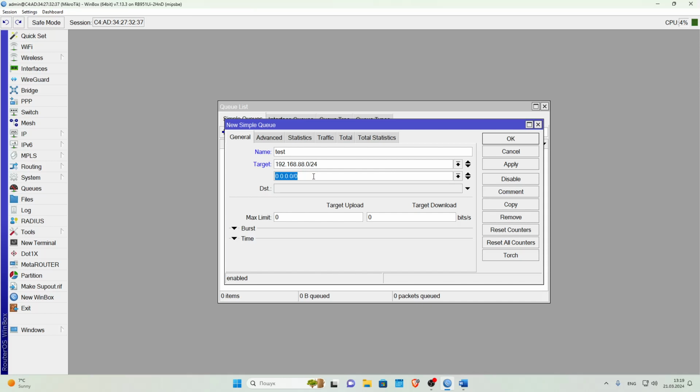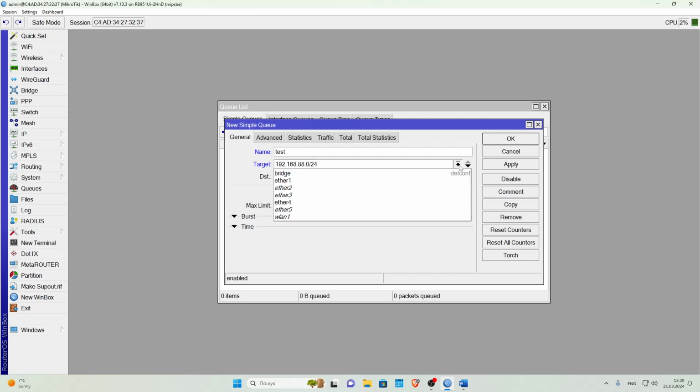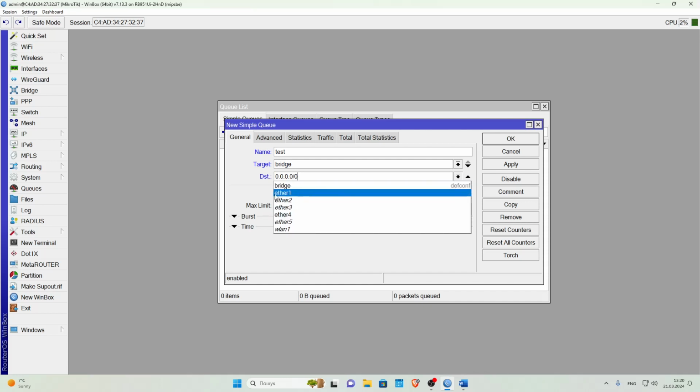In the target field, we can specify, for example, our entire local network 192.168.88.0/24, if for some reason we want to limit the speed for the entire network, or several networks by clicking the arrow down. You can also choose the created interface, for example, a bridge. In this case, in the destination field, you need to either enter all zeros, or choose the interface to which your provider is connected.